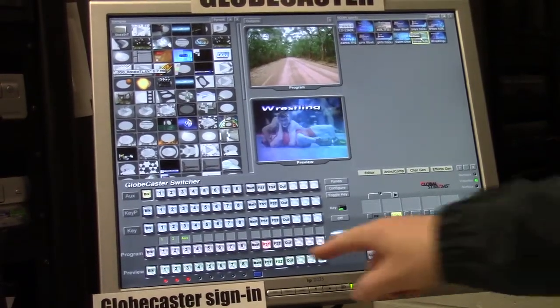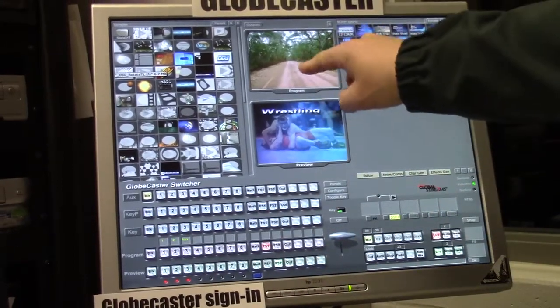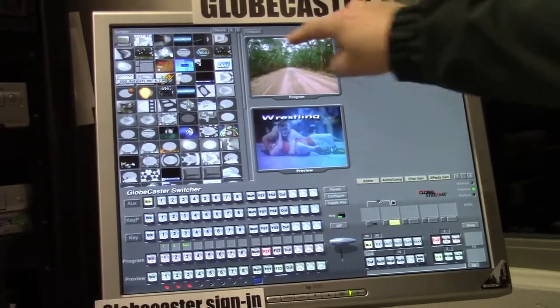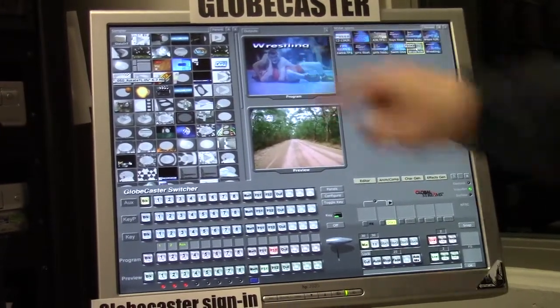When you double click it, it should load down into Framestore 2 if you want that up on the air side. So this is the one that's on the air. This is the one that's about to be on the air. You hit the enter key and now wrestling is up there.